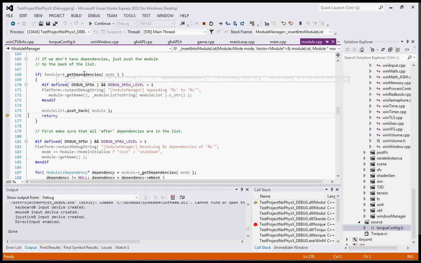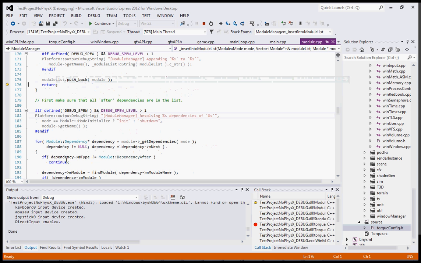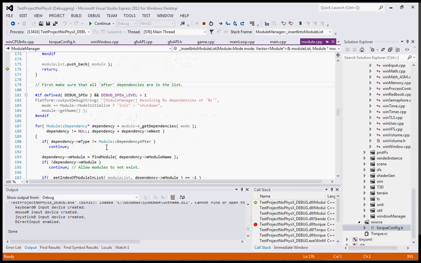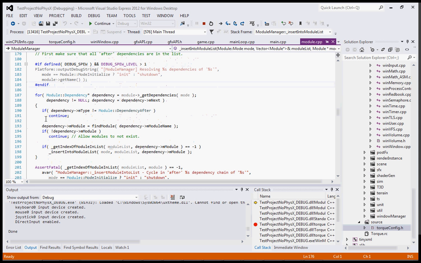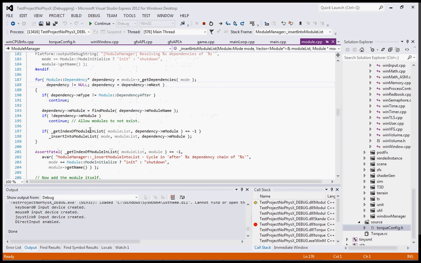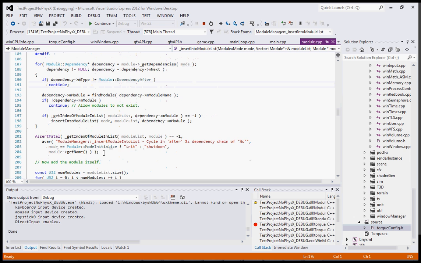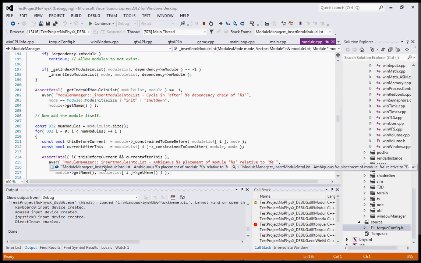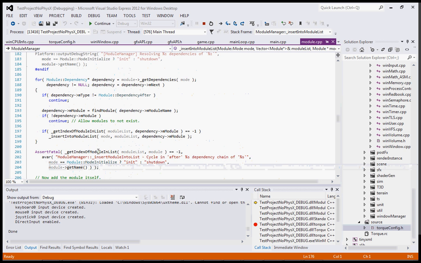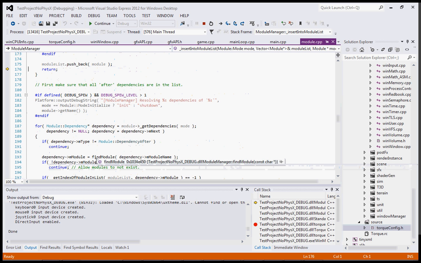So the module. It pushes the module on, but since there's no dependencies, it doesn't do anything. If there were dependencies, then it attempts to load the modules dynamically, I guess? So none of this ever gets executed unless there are dependencies.